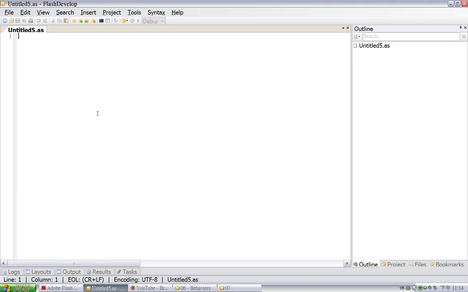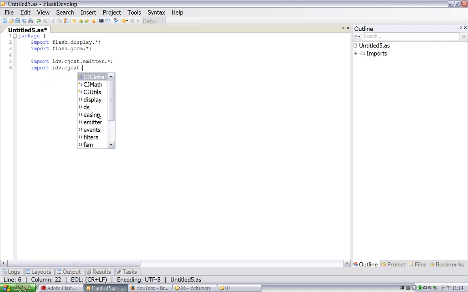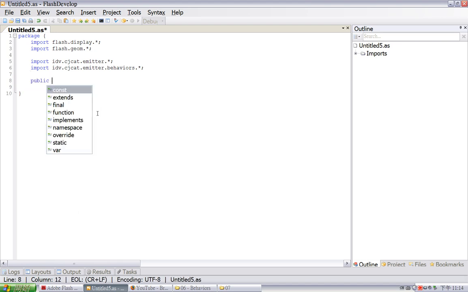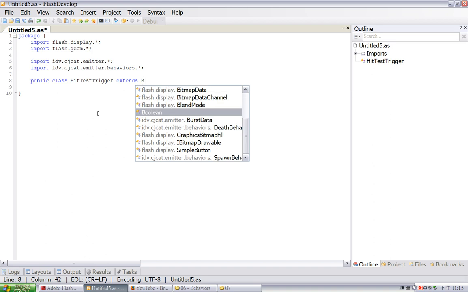Okay, and I'm going to type package, and we're going to use 4 packages: the Flash Display package, and the Flash Geometry package, and the Emitter package, and the Behavior package. Okay, close the brace. Now, public class hit test trigger extends behavior trigger.